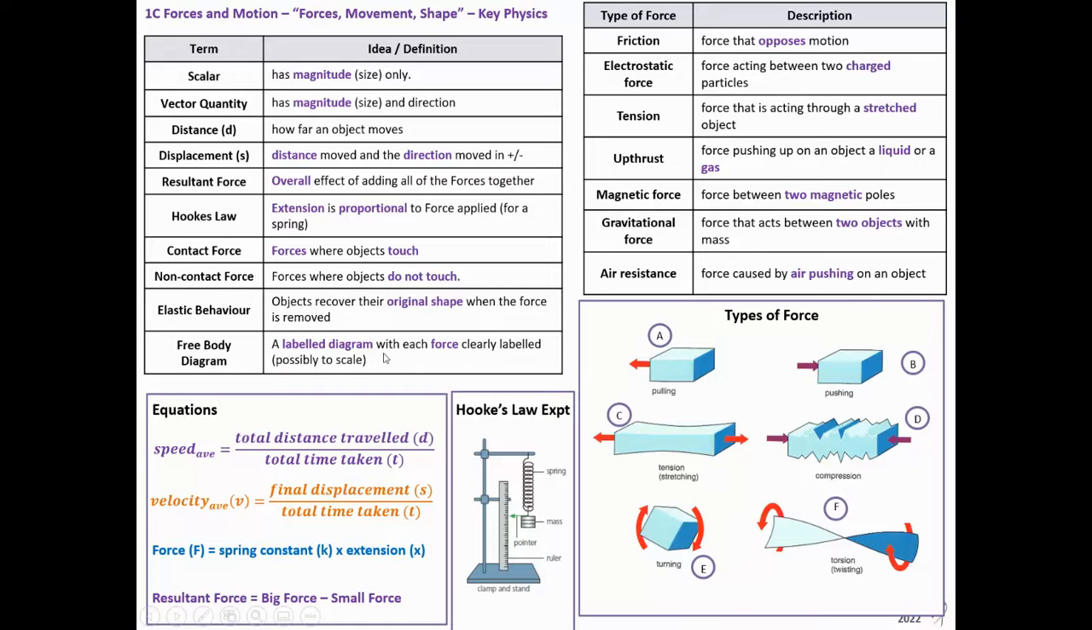Free body diagrams, so labeled diagrams with the forces clearly labeled, kind of like this bit, but a little bit more complex. We've got to do all that stuff there. We should know our different types of force, so friction, electrostatics, tension. So that's when we're pulling something out.